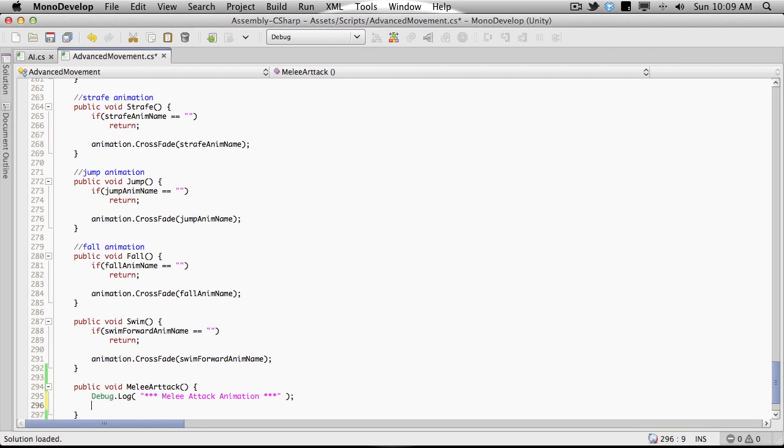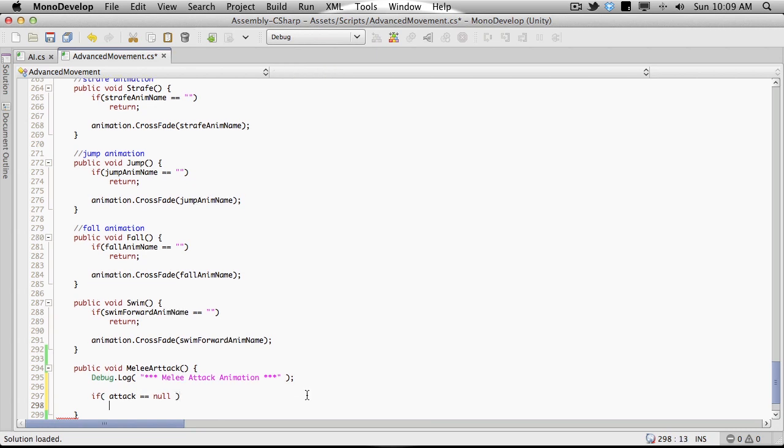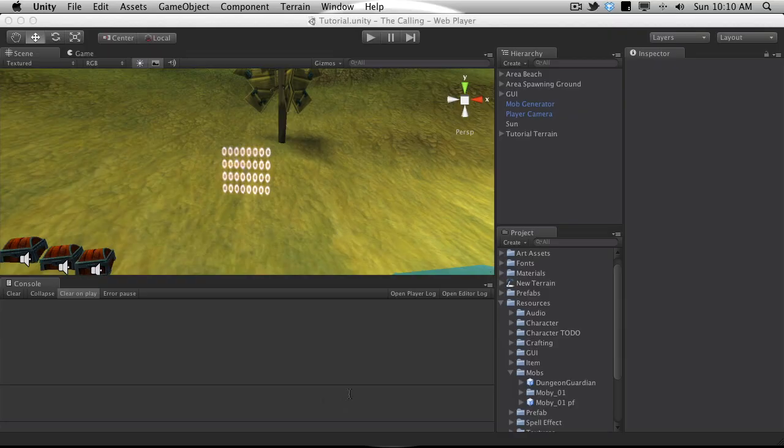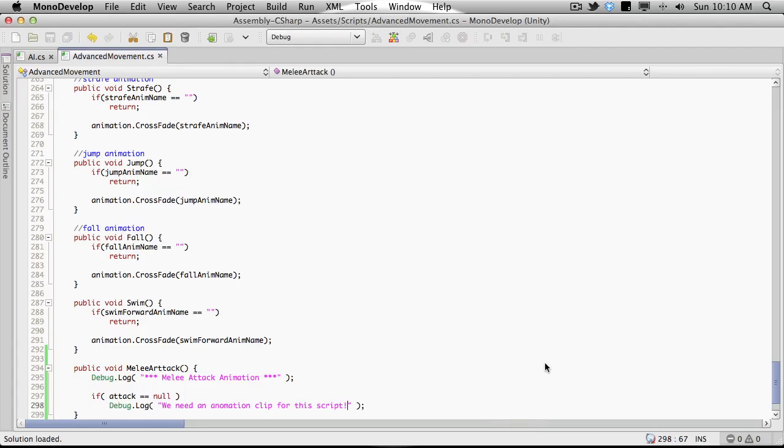Down here, and actually right underneath here, I'm just going to want to make sure that I actually have something assigned to that variable that we have up top. So I'm going to say if, and I believe I called it attack, is equal to null, I'm just going to debug.log, wrong log. We need an animation clip for this script. And what I'm actually going to do is go ahead and take it out. Well, we're not even calling that function yet, so let's not worry about that.